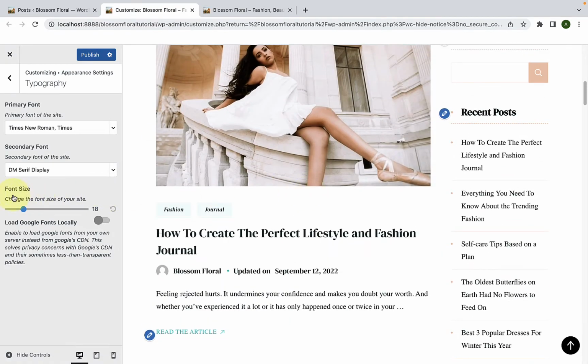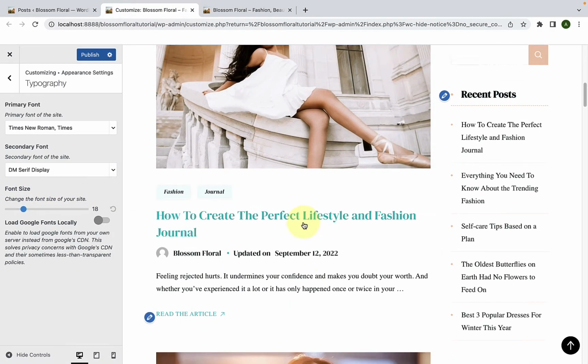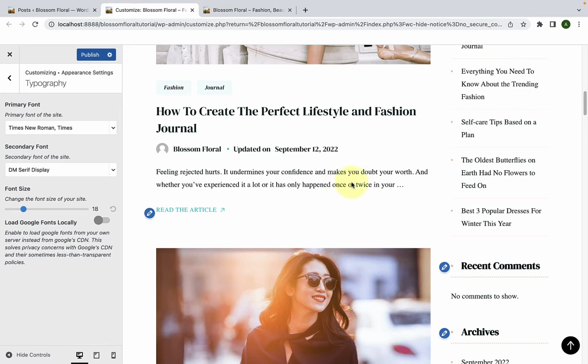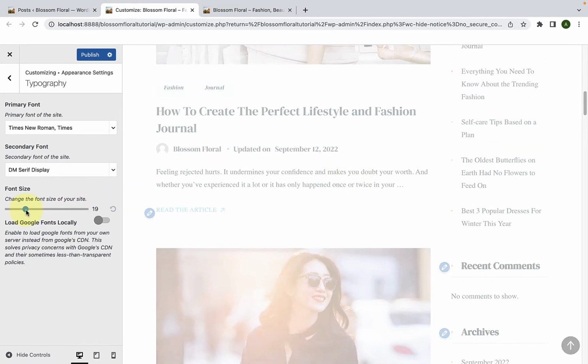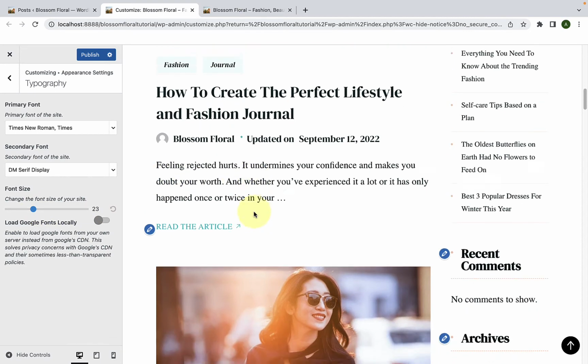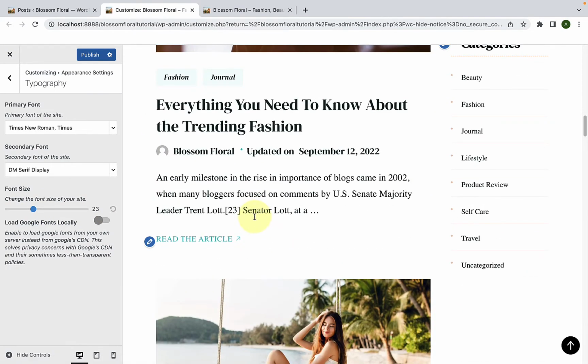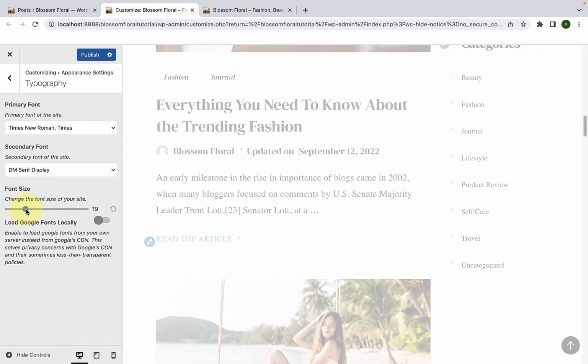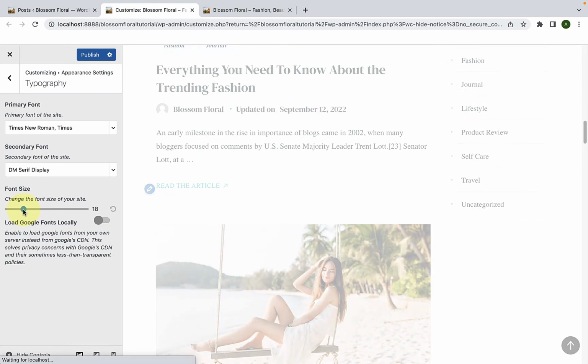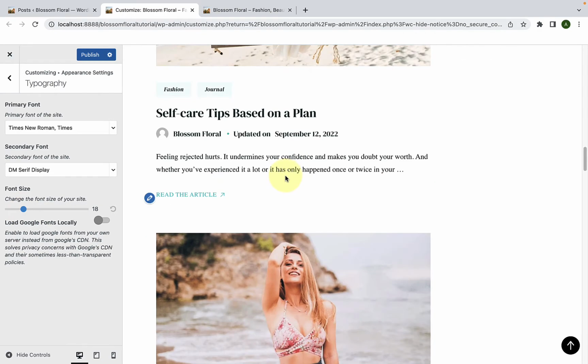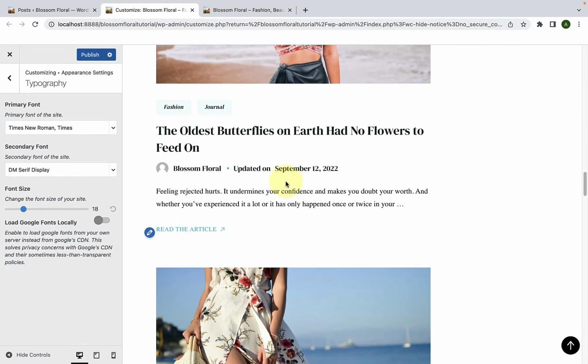You can also change the font size from here. So right now the font size looks smaller. To increase it, you have to slide this small button over. So instead of 18, if I select 23, then it will increase your font size. Similarly, if you wish to decrease it, you have to slide this button under, which will decrease the font size of your site once again.